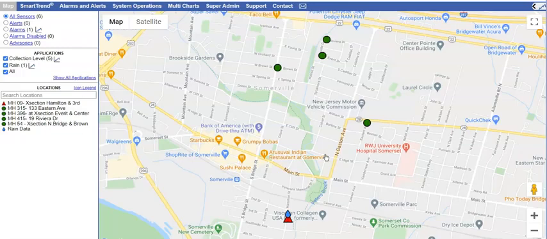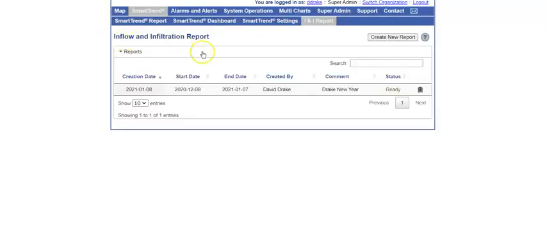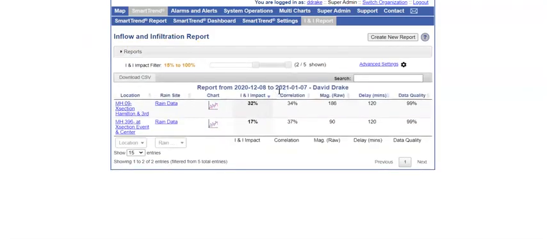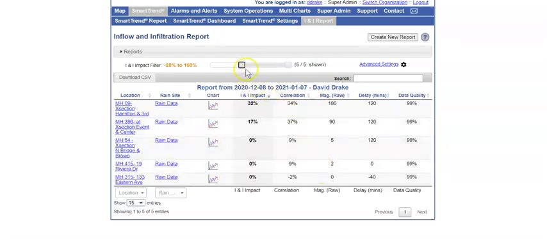So how do you do it? Here's a location, and here's an organization, and here is the Smart Trend program. We're going to go to I&I reporting. And in there we have recently done an I&I report, and we'll bring it up. This knob here represents sensitivity. As the threshold goes down, we'll see more and more of the sites that are being caught. And let's take a look at this site here that has the highest impact.